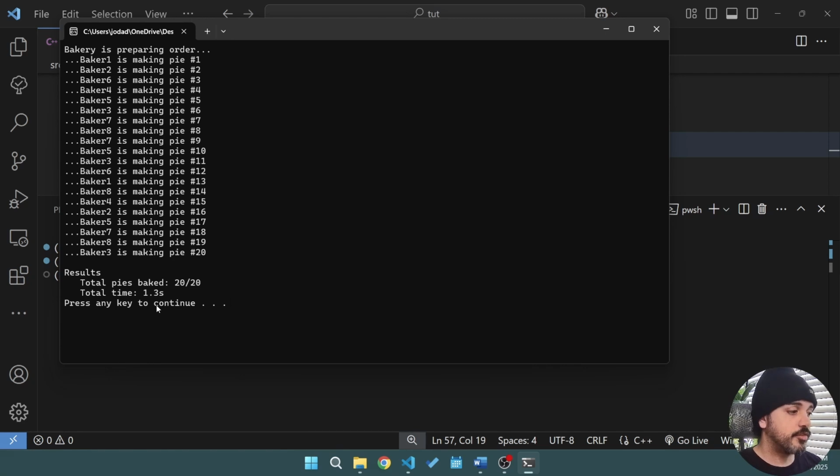So it is much faster, and you can see them here: baker 1, baker 6, baker 7, 8. They're all working in parallel, just trying to create all these pies, get the order done, because the customer is hungry, right? So we completed it much faster. The customer is happy, and the customer is going to come back because we're working in parallel processing, or I should say we are working in multi-thread. Well, that's it. We're done.